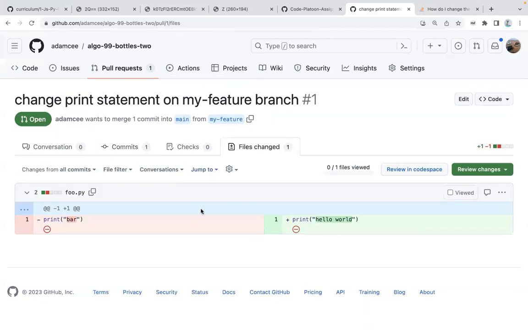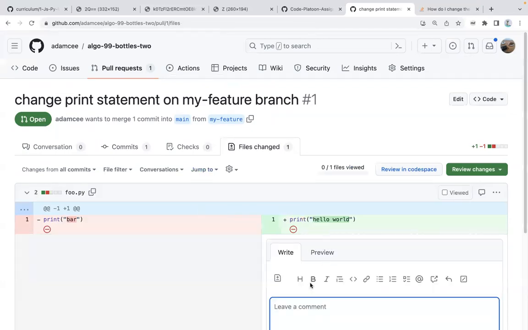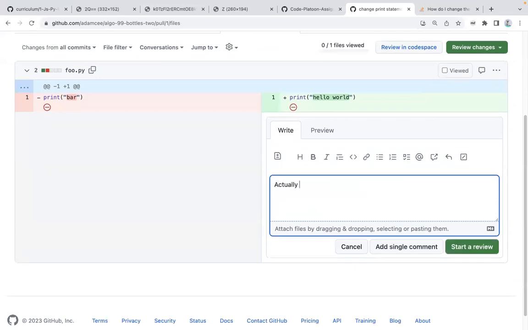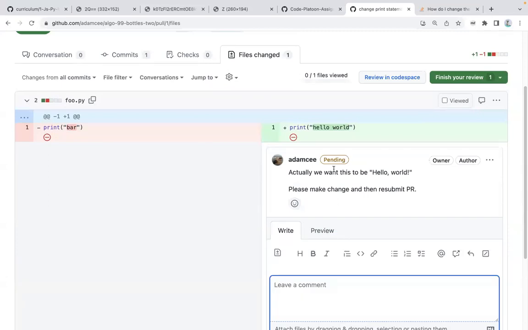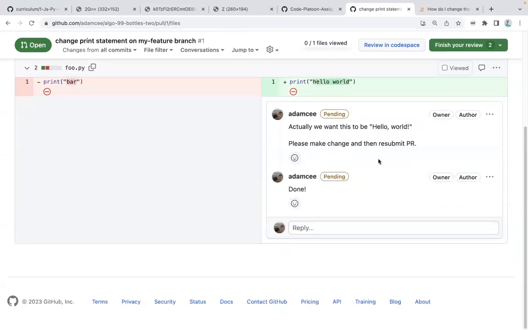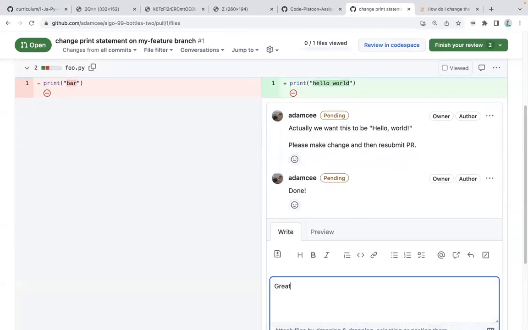Files changed. This is where you do most of the code review. This is where someone might say, actually, we want this to be hello world. Please make the change and then resubmit the PR. If I was a senior dev mentoring a junior dev, I might do that and hit start review, and then, pretending the junior dev has made the change, I'd get a message and review it again and say, great job, looks good to me.